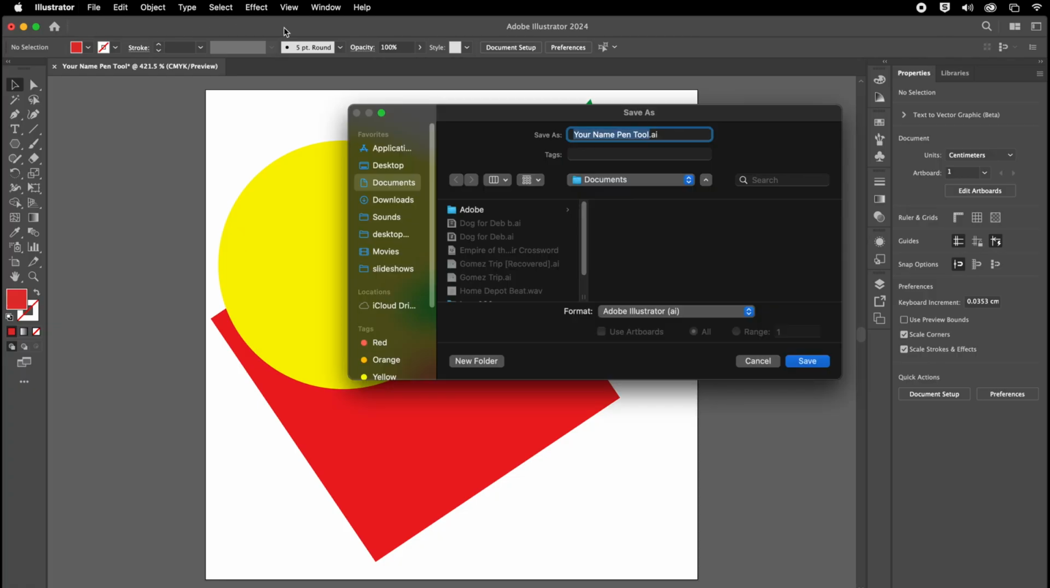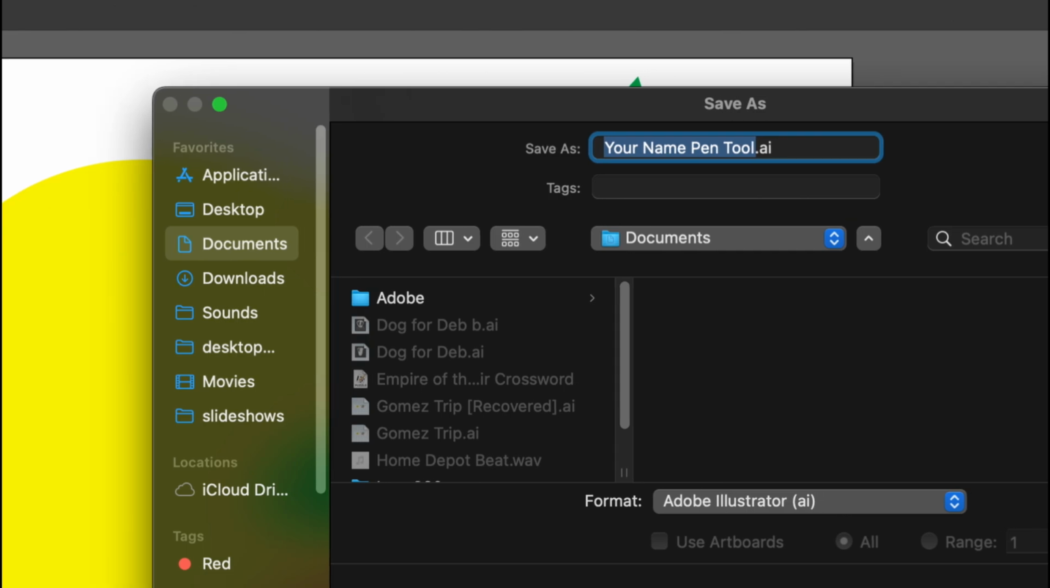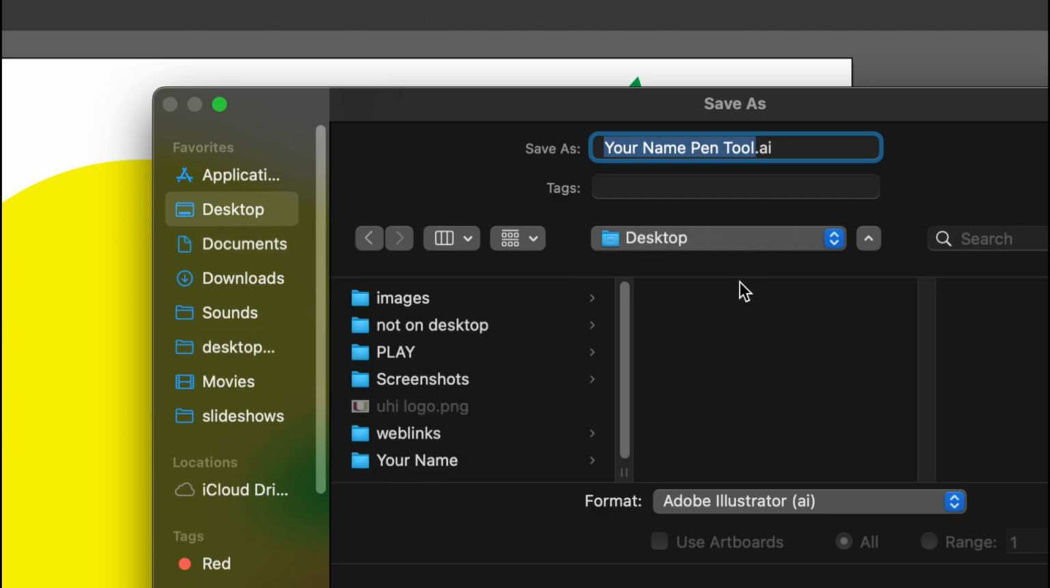We're going to get a window like this. So this is creating a location for this. And right now it wants to put your name, Pen Tool Basics, in Documents folder. That would be okay, you could do that, but here's a better way to do that. Most of the time in Mr. Bach's class, I have kids set up their own folders on the desktop.